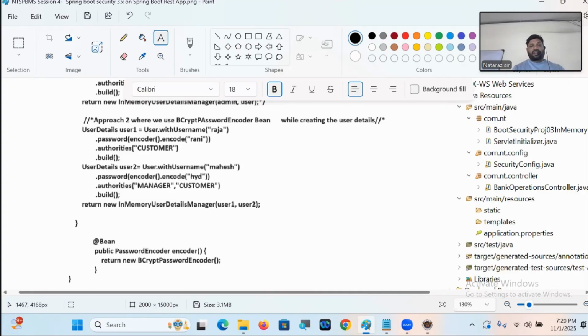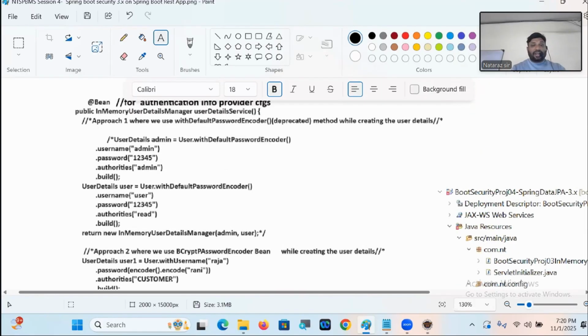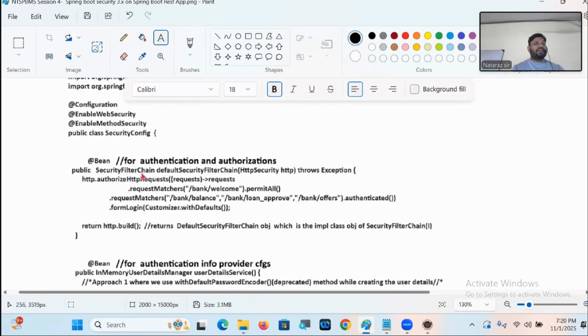Perfect. That is the first bean method, providing the authentication info provider. In Spring Security there were two configure methods, first configure and second configure. Here the methods are not readymade because our configuration class is not extending any predefined class. That's why @Bean methods are taken. Look at the second bean method, which returns a SecurityFilterChain, taken purely for authentication and authorization configuration. Check it out. Public SecurityFilterChain defaultSecurityFilterChain with HttpSecurity http. This is exposed through the container.